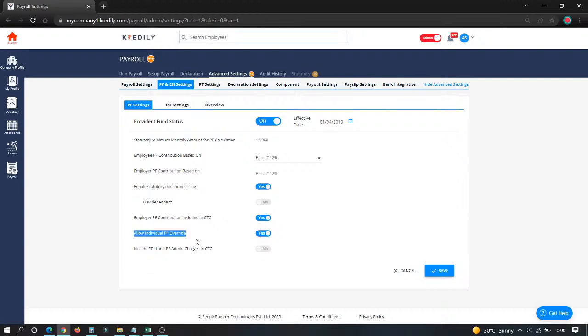You can also override your PF. If you turn this option on, system will give you an option to override income tax for a particular employee in the system. And you also have the PF admin charges. You can either include this in the CTC or exclude it from the CTC. And once this is done, the next option is your ESI settings.